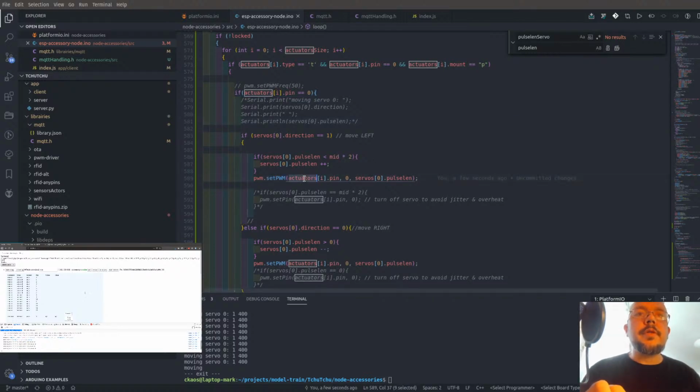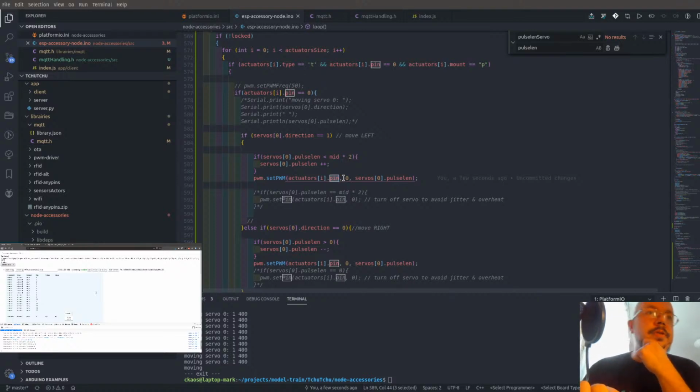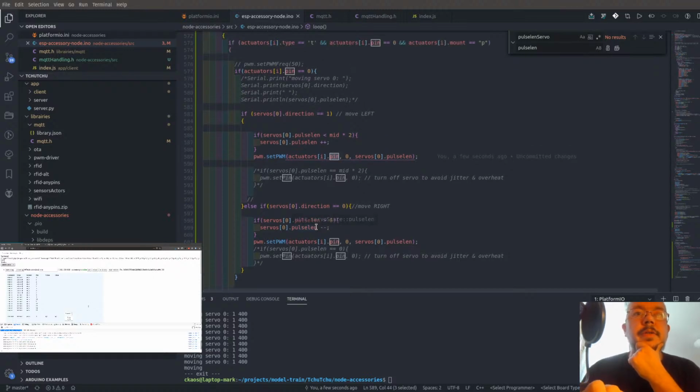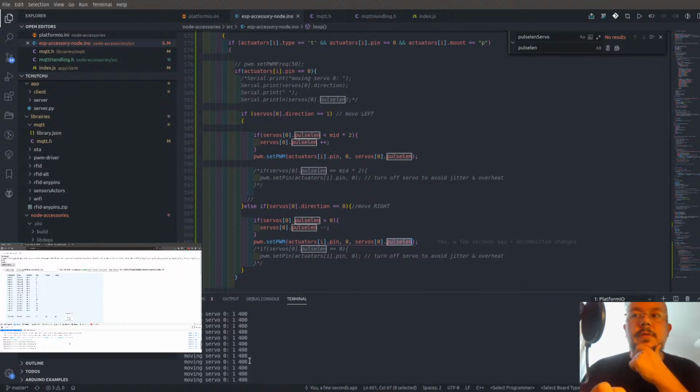So Peterman actuators pin. Well, honestly, I'm a bit baffled about this. It should be working as expected, and yet it doesn't. Because we are setting the correct pin, we already know that. We are using the correct pulse length, we can see it's changing. So if I go up, it should be 0, and of course I can't go that far up.